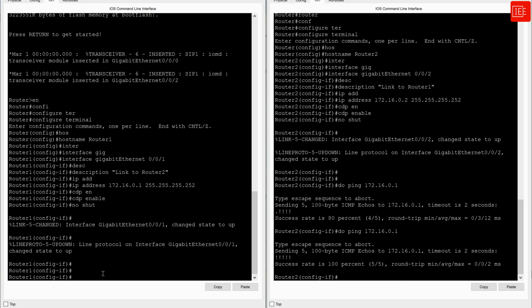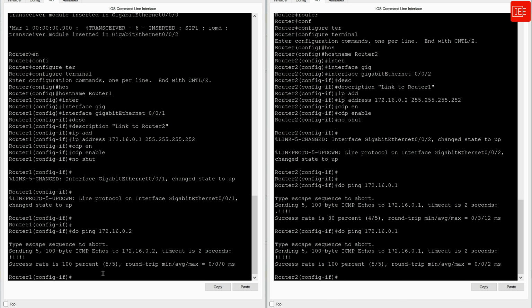If I do the same thing on the other side, by saying do ping 172.16.0.2, we get a successful ping as well. Next, we are going to use a command that provides valuable information for troubleshooting interface issues, checking configuration settings, and monitoring interface performance. This command is show interface and then the interface ID. And as I said, since we are on that level, we're going to say do show interface, and then we're going to specify the interface ID, GigabitEthernet 0/0/2.